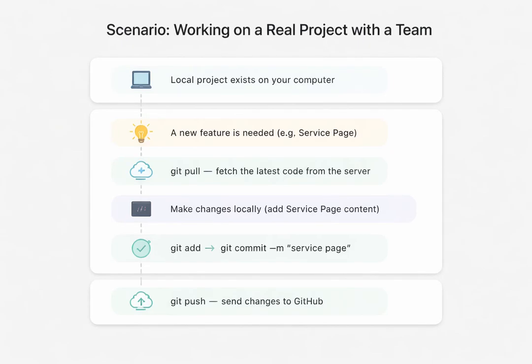Imagine you're working on a web project, and there's a service page that currently only exists on the server. It's not on your local computer yet. The first thing you need to do is run git pull, which downloads the latest code from the server to your local machine. Now you have the service page locally. From there, you can make your edits.